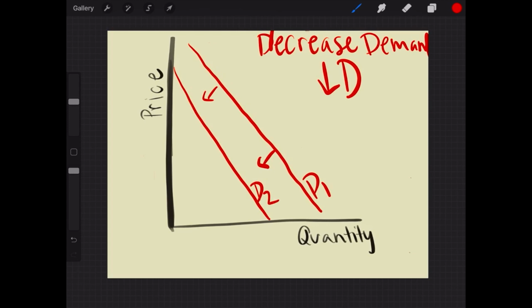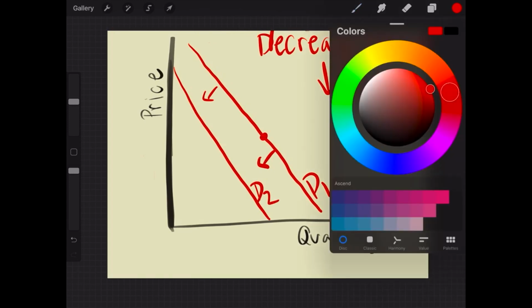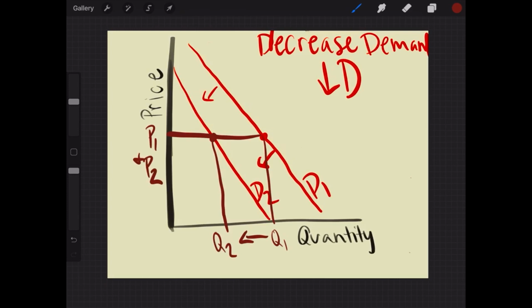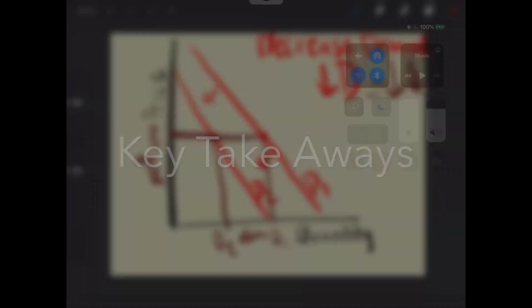Okay, so a decrease in demand is a shift to the left. To check yourself, you can always draw a point. I'm going to change the color really quick. You can always draw a point on the lines and check yourself. So this is quantity 1, and this is price 1. And then we're going to draw a decrease in quantity. We will see Q2 has gone down, but P1 stays the same, so it becomes P1 and P2. So a decrease in demand is a decrease in quantity. If you have any questions, let me know.